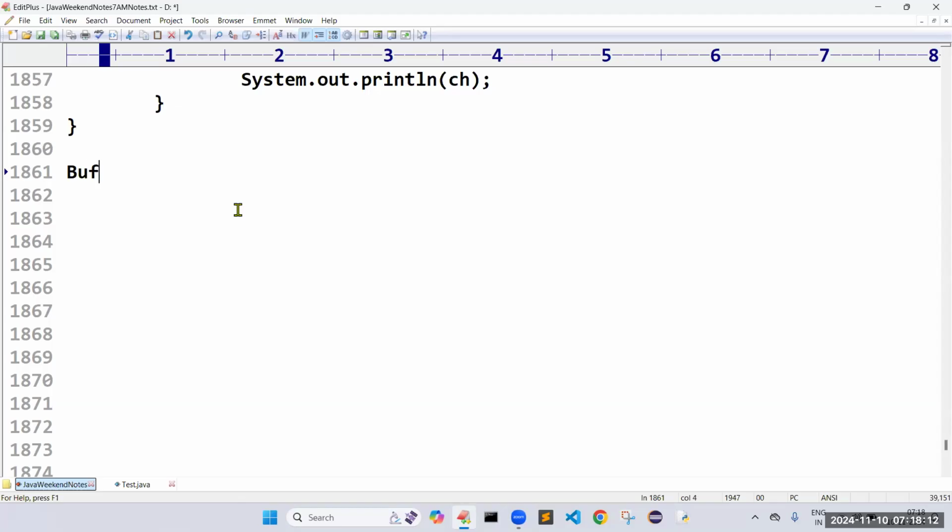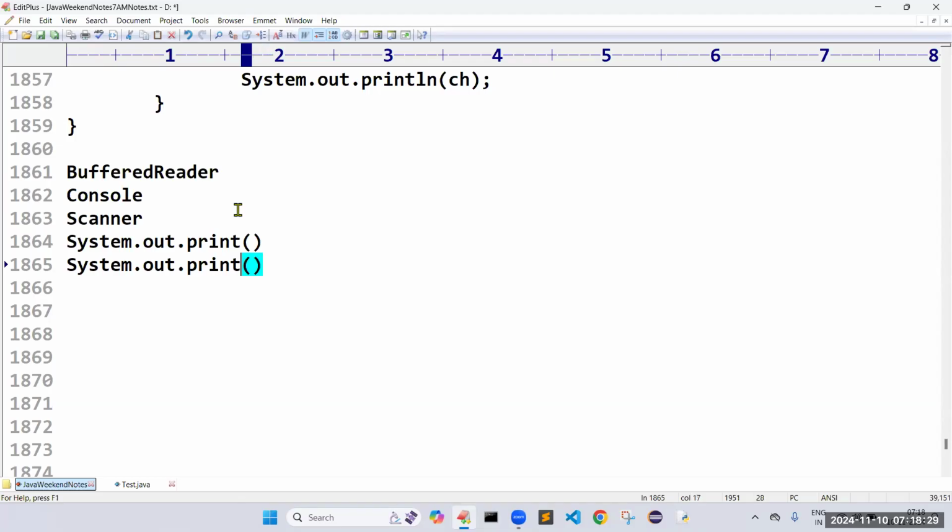One is buffered reader, and the second one is the console class. Next, we discussed the scanner class. After that, system.out.print, how it works. Next, system.out.println. So these concepts I explained very clearly in the last session.